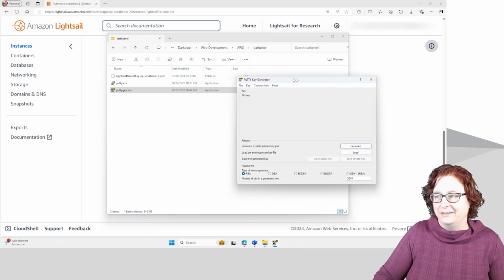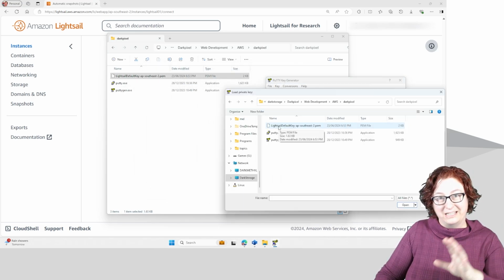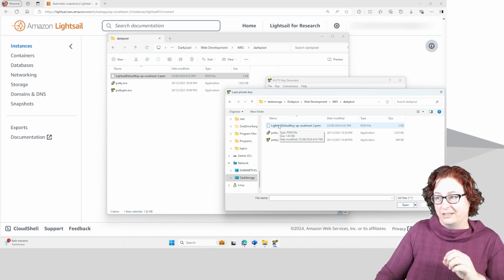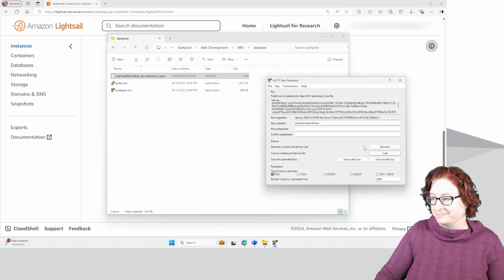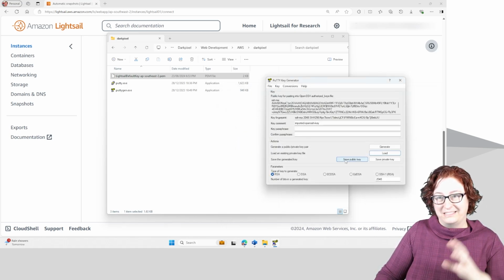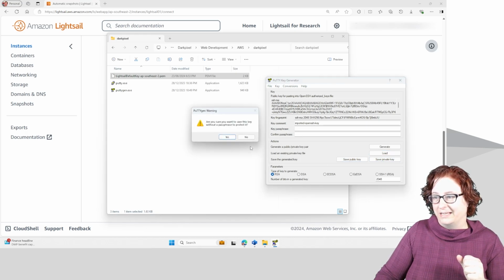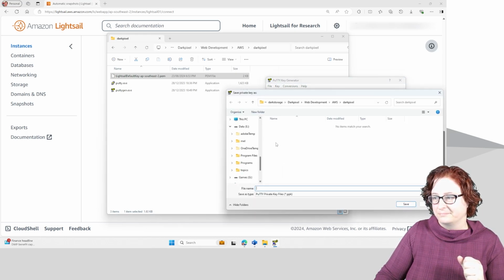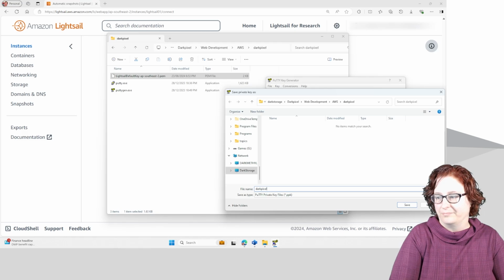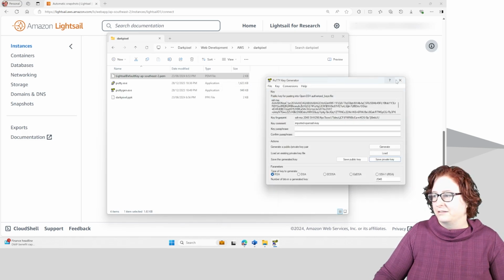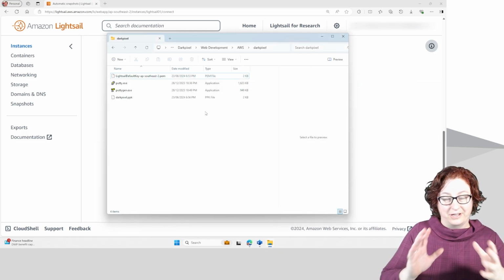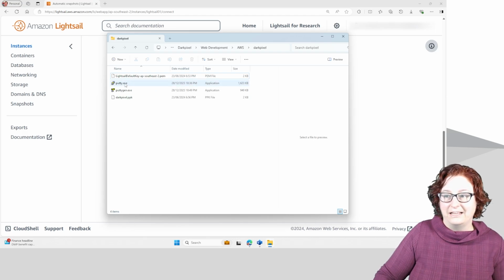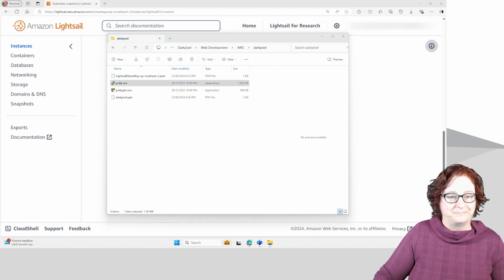So that's it here. Okay, so I'm going to import this key into the Putty key generator. And then I want to save my private key. Okay, and that's it. So I've now converted that key. Next, I open up Putty.